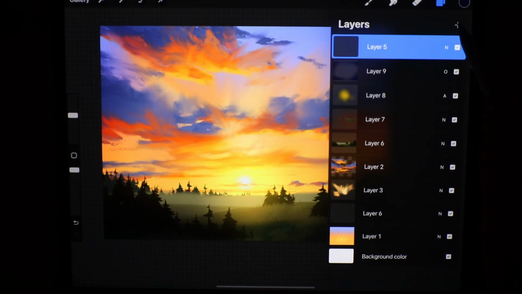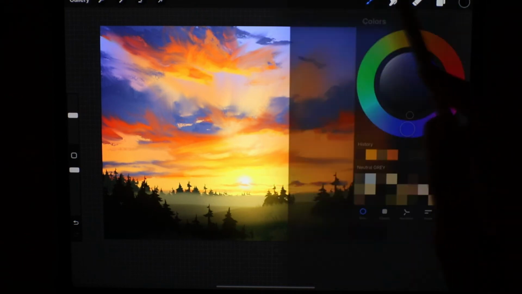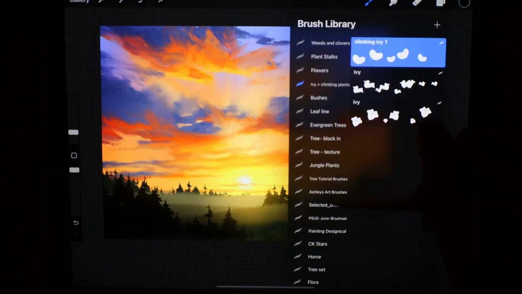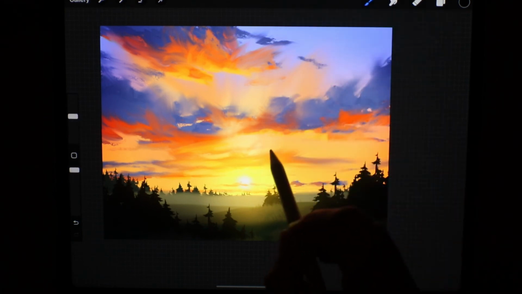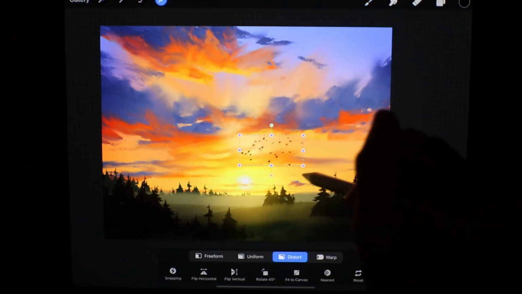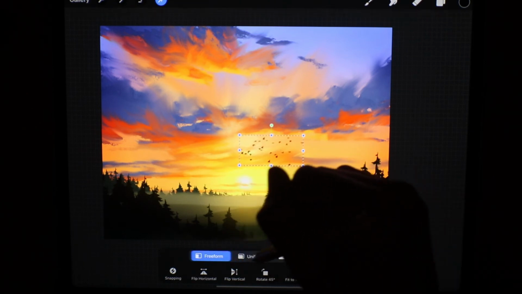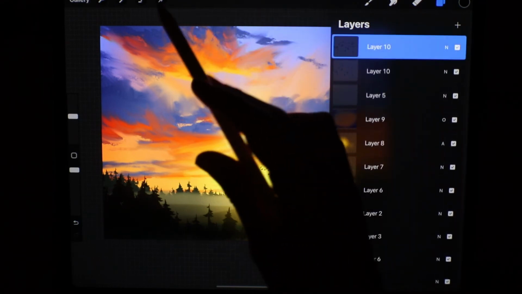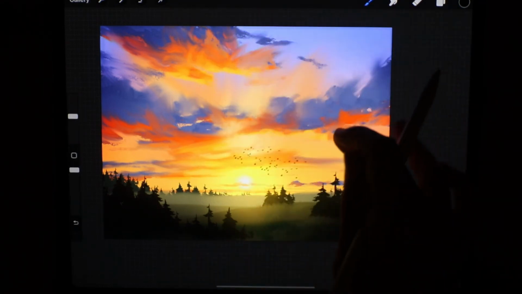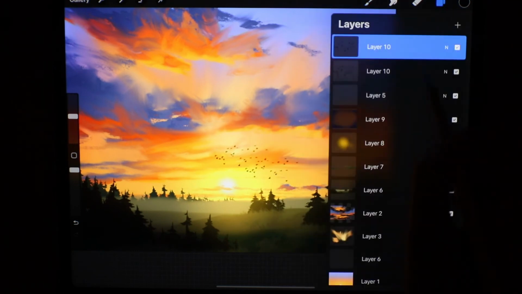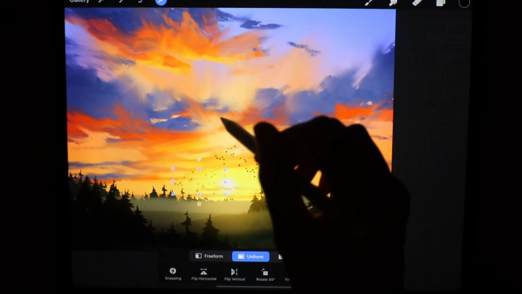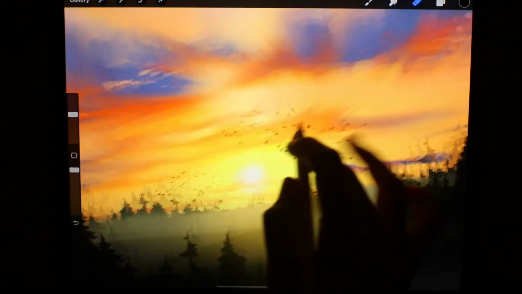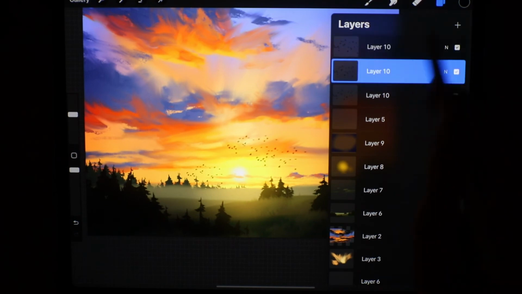I think I'm going to add maybe like a little bundle of birds, a little flock. Let's get a bird brush. There we go. Got some birds going on in here. That looks really nice. Cool, so now we have a little flock going. Maybe I'll add kind of another lower one down here that's farther away. Erase a few of them so it's not the same thing the entire time.